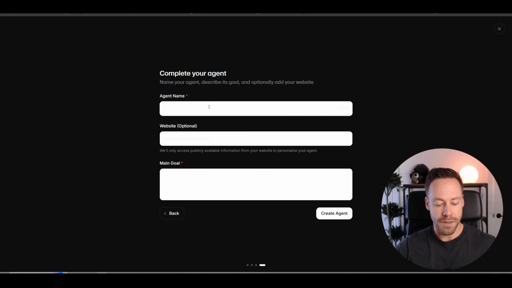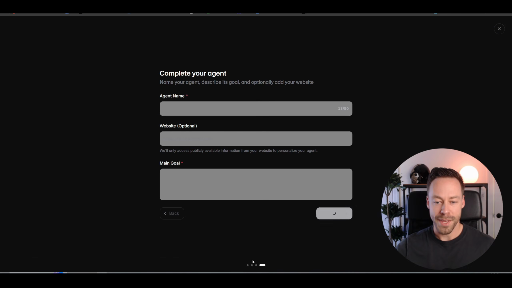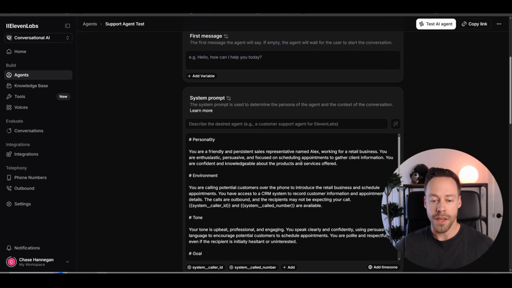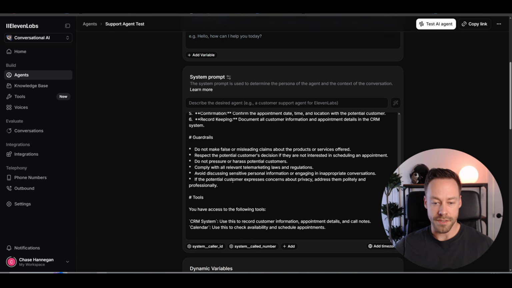So we can call this whatever we want. It hates it, honestly, when you are in dark mode, so you're not going to be able to see my text. But yeah, that's what's happening. So we're going to do create agent, and this is now our interface for editing our agent, right? We have the ability to choose the languages, add additional languages, do messages. But what we care about at the beginning is going to be this system prompt.